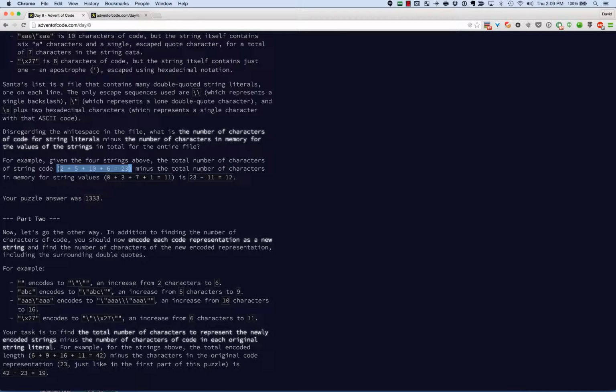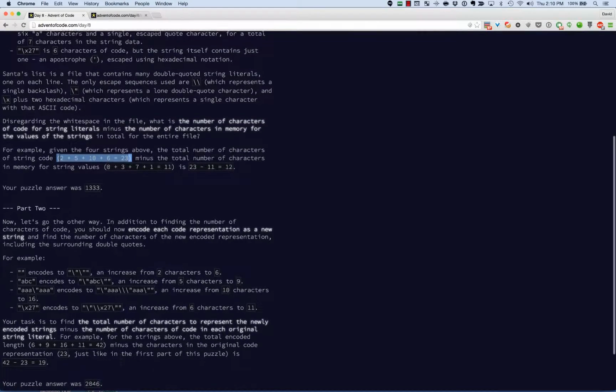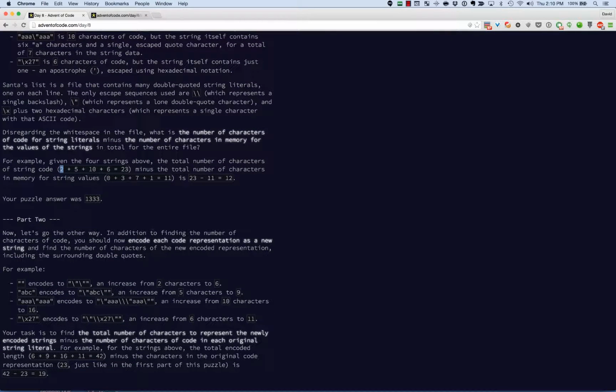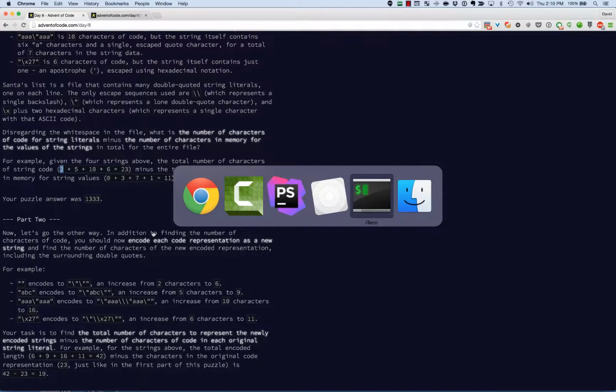So here are the examples. You can read them, and then we need to find the total number of characters represented in the encoded string minus the characters of code in each original string literal. For our first one, we've got 6 characters in our encoded string minus the original code representation, which was 2. So we've got a slightly different problem here, but it should be fairly straightforward, and this shouldn't be a terribly long video. So let's get started.